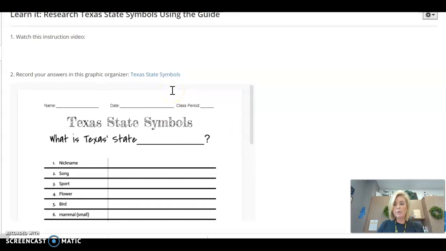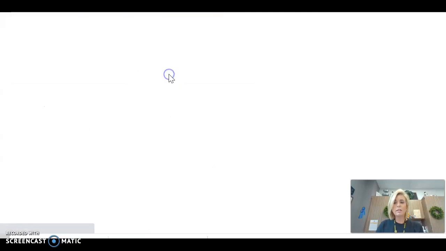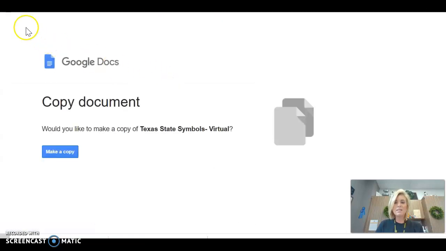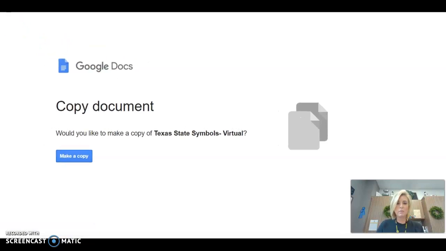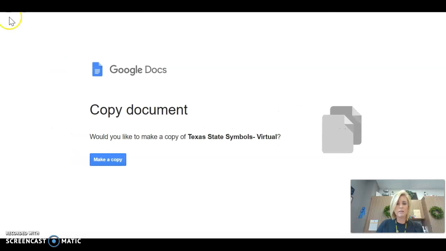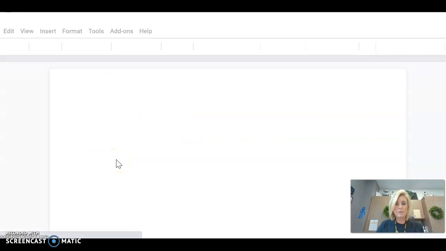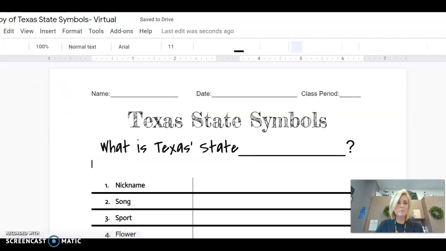The way you're going to access this page is through this link right here, the Texas state symbols highlighted in blue. You will click on this link, and it's going to take you to this page. This is exactly what your screen is going to look like. You're simply going to be forced to make a copy of this. Okay, so let's make a copy.